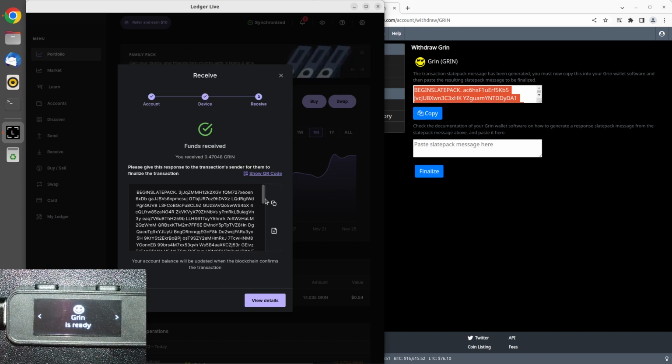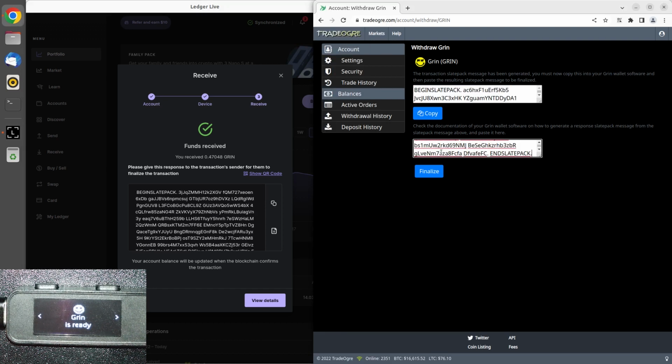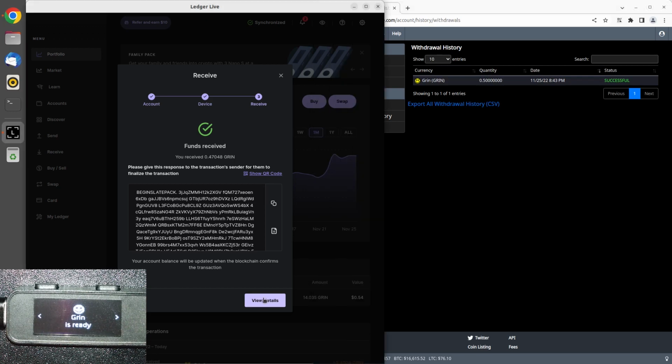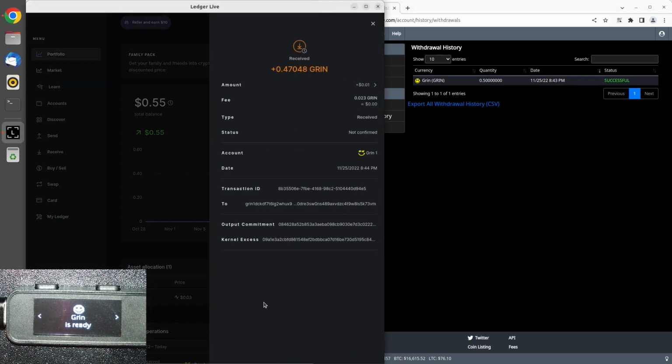Then I'll copy the Slatepack response from Ledger Live Desktop and enter it into TradeOgre to finish receiving the payment. In Ledger Live Desktop, I can view the transaction's details like before. And I'll skip ahead to once the payment is confirmed.